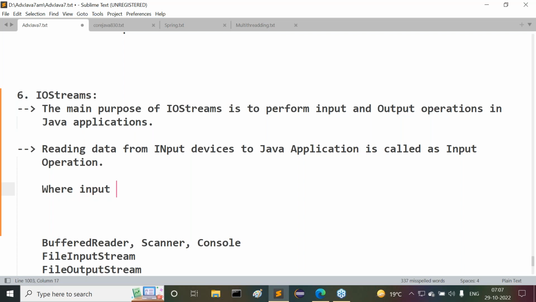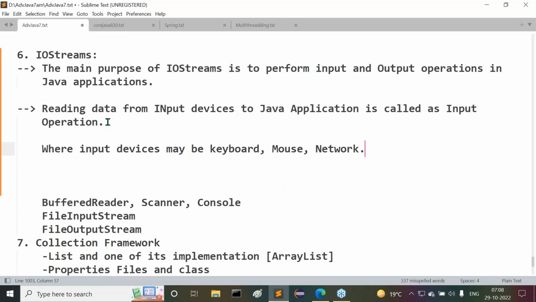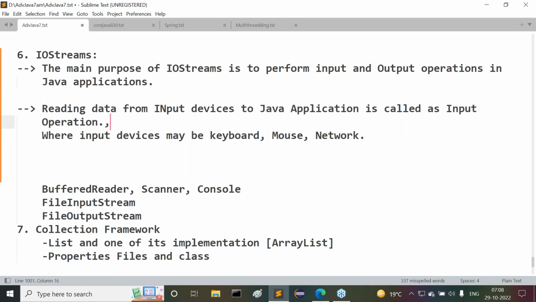Input devices may be a keyboard, next a mouse, and next some network. Network is also acting as an input device. Data is coming to the Java program through the network. Some other application is sending data to the present Java application through the network. Now the network is acting as an input device to the present Java program.